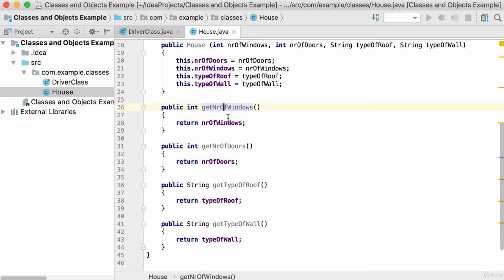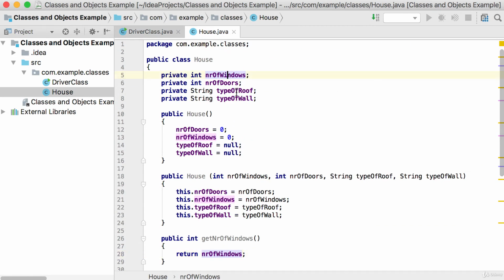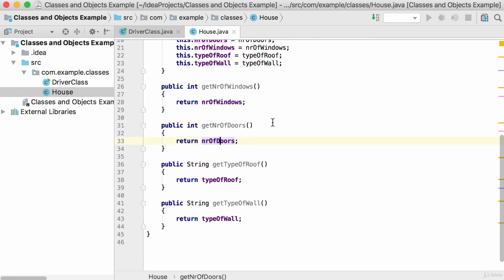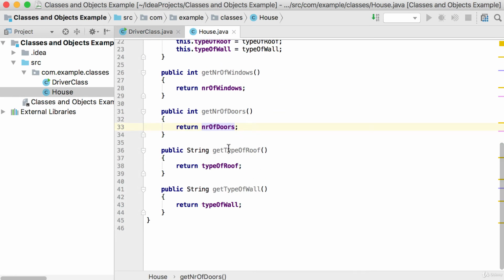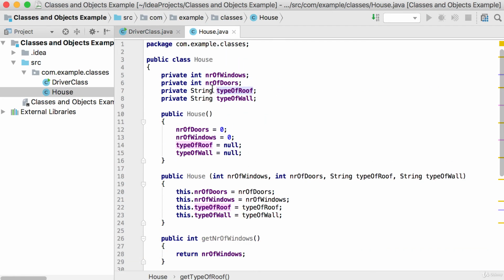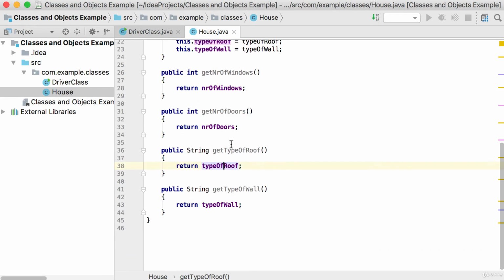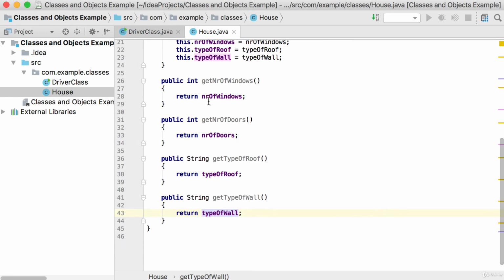So there's getNumberOfWindows that will return the number of windows, which is the first one. There will be a getNumberOfDoors, which will return the number of doors. There's also a getTypeOfRoof, and you can see now the return type here is String, because the type of roof was declared as a string. So it's String typeOfRoof, and that's what this getter method will return. Also for the type of wall, we'll return a string. Right, so those are the getter methods, and normally my getter method starts with a get, but remember, the name of your method is up to you as programmer.